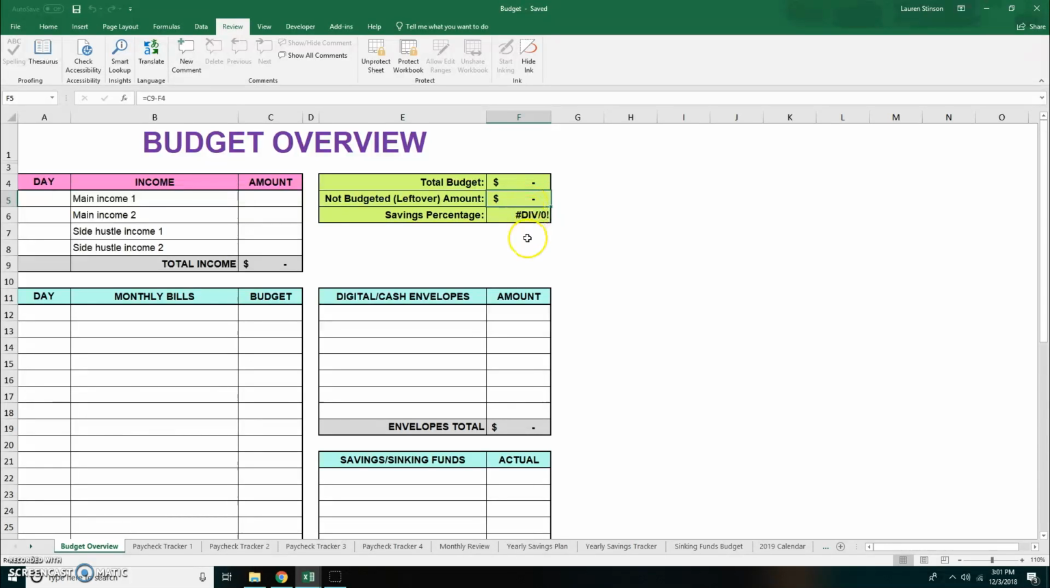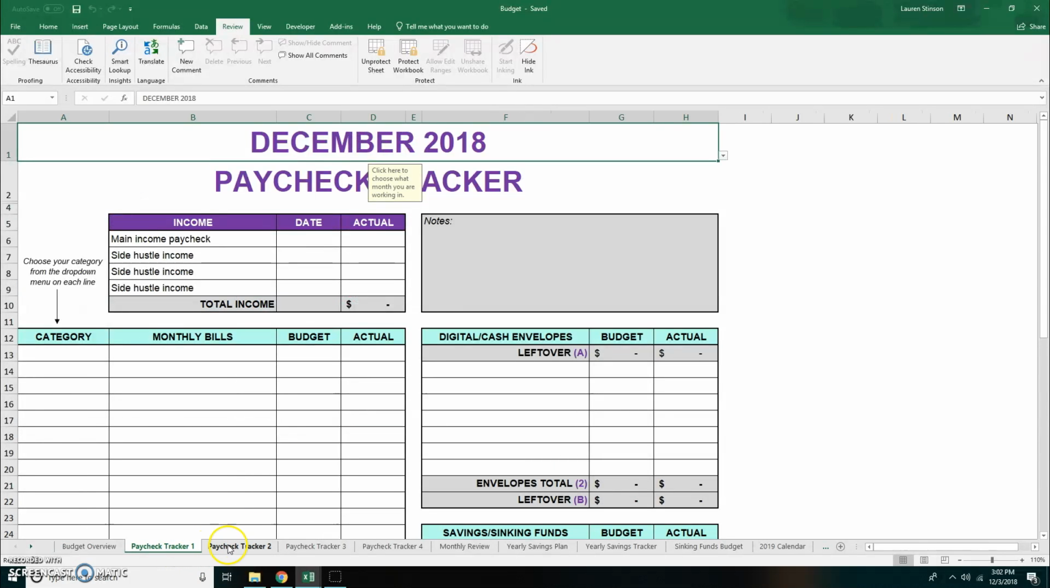So that's where you can go into your extra debt, which we'll talk about in a minute as well. And then your savings percentage, on average, you try to save like 5% at least. We're only at 4 right now. But it'll tell you how much you are saving per month, what your percentage is. So that's the overview.